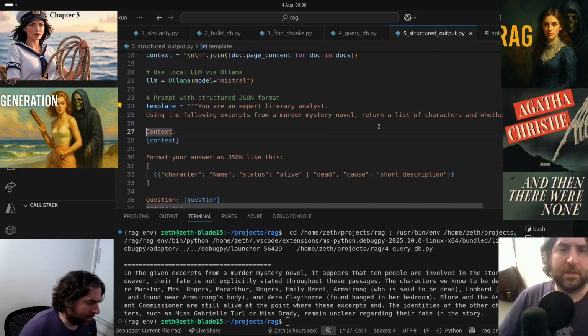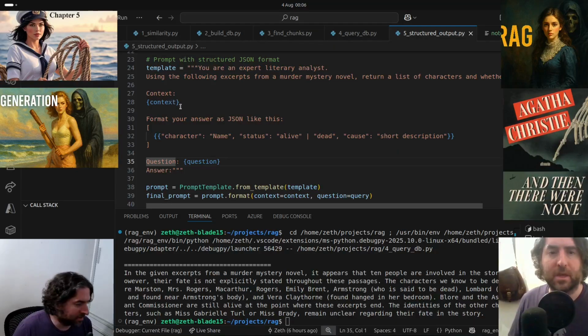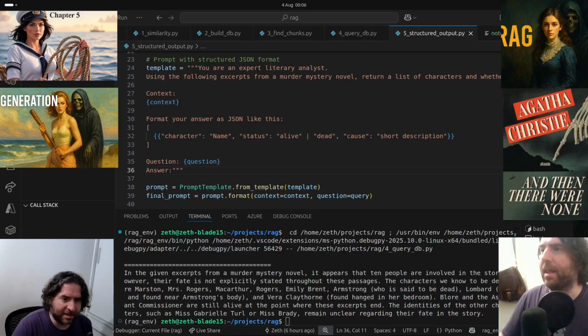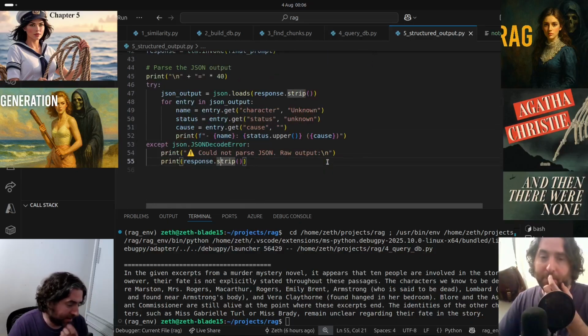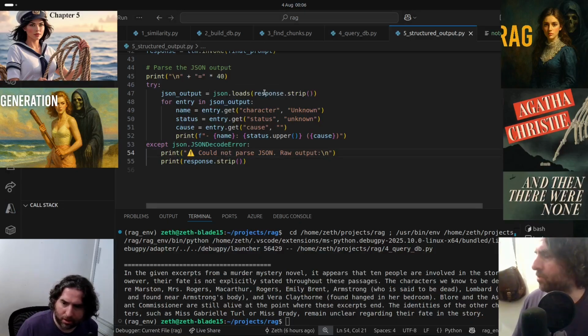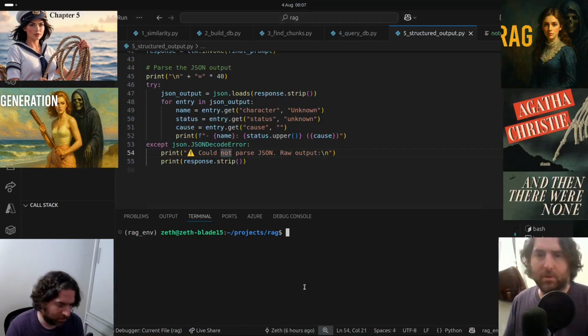This time I'm going to ask the LLM for structured JSON format. So I'm going to give it the context, my excerpts, and I'm going to say, please format your answer like this. Character, the name, the status, if they're alive or dead, the cause of their death. This is the same LLM as before. Everything's the same as before. It's just being prompted in a different way. And then we're going to parse the JSON output, and hopefully it will be valid JSON output. If it works, we're going to loop through the results and print them nicely. And if it fails, we're going to go back to showing the raw text. Let's see how it runs.